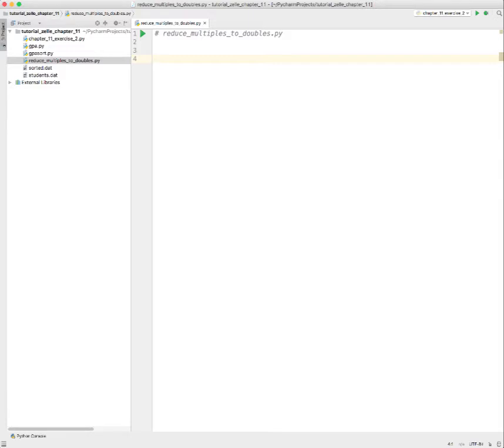So what are we going to do? Well, we're going to define the function reduce multiples to doubles. And just like the real problem that you're going to be solving, I'm going to pass in a list. And I'm going to call this original list. And I'm going to call this that because of the algorithm that I'm going to use to solve this.